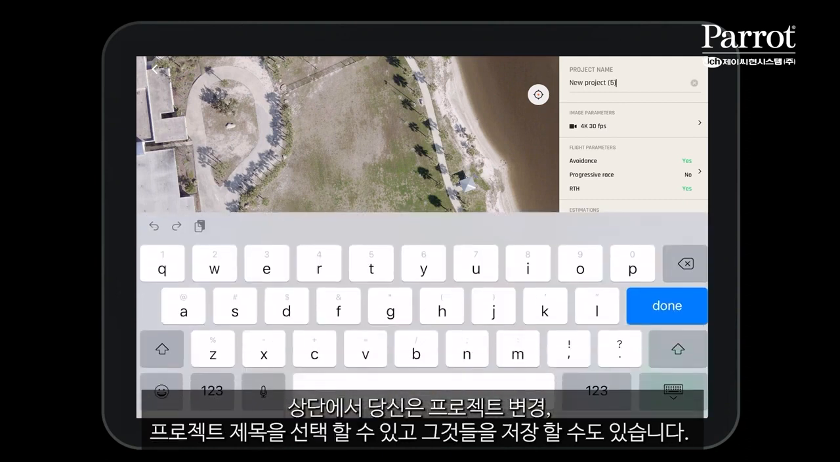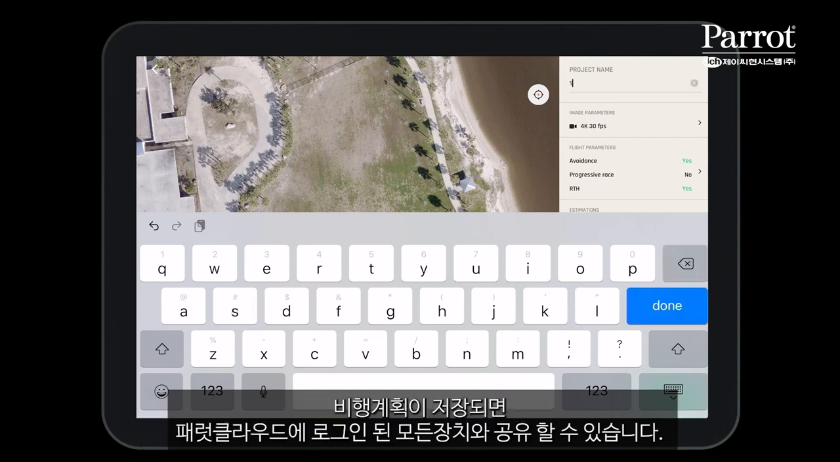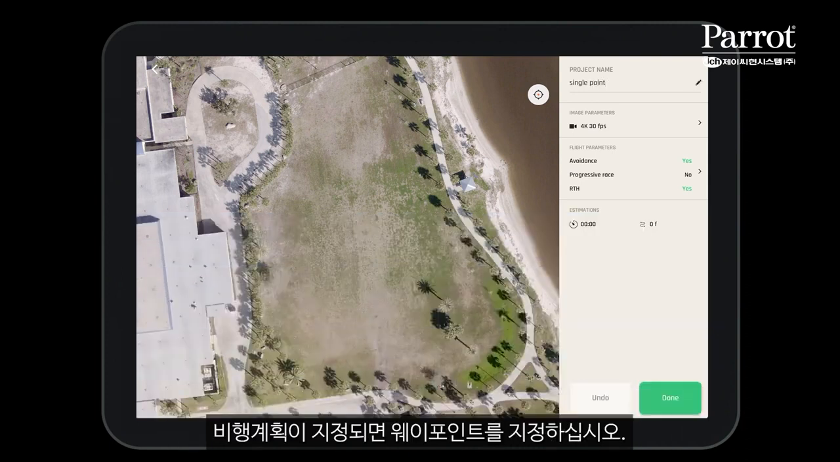At the top, we can select, modify, and name the project so that we can save it for a later date. Once saved, the flight plan can be shared across all devices logged into your Parrot Cloud account. Once we have our flight plan named, let's go ahead and drop a waypoint.